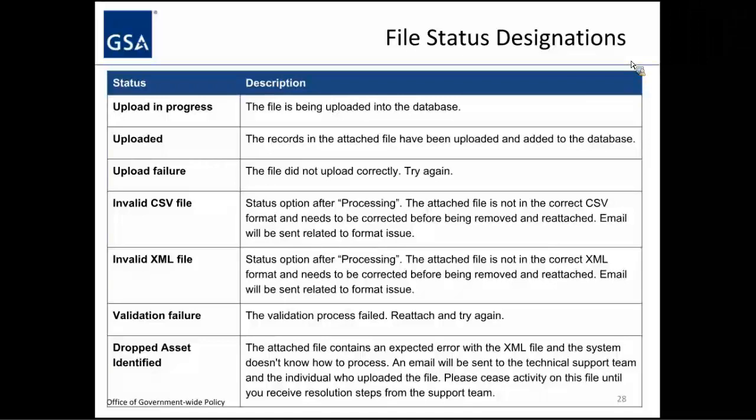So basically, this one is that the attached file contains an unexpected error with the XML and didn't know how to move forward with that file. So an email will actually be sent to the technical support team for this and to the individual that uploaded the file. So please don't try anything else if you see this option. You'll receive resolution steps from the support team on this one.